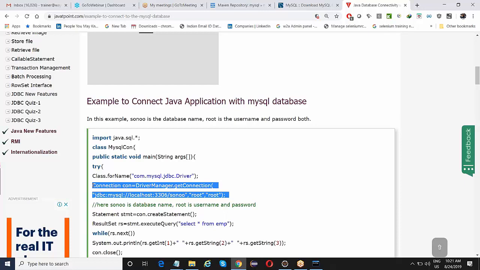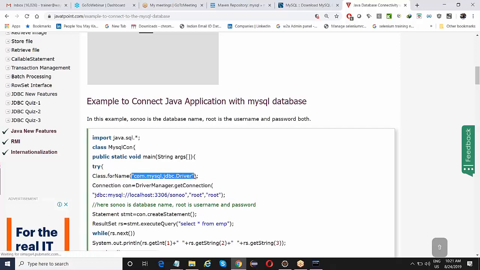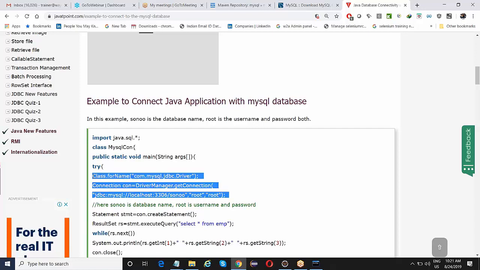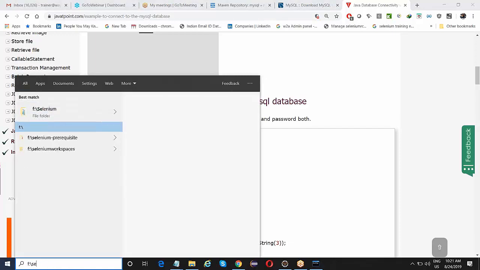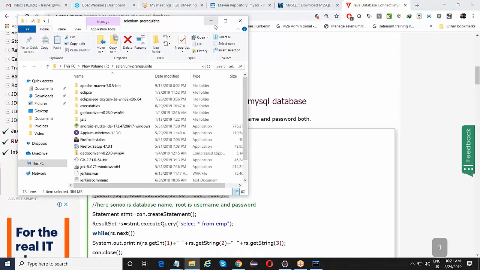This is the line that you need to write. Before this line, you need to register a JDBC driver. That is done with Class.forName, and this is the standard com.mysql.jdbc.Driver. So when you write these two lines of code, your database connection will be established. Right. So what I'll do, I'll show you one utility that I've created for it, and you'll be using the same utility.